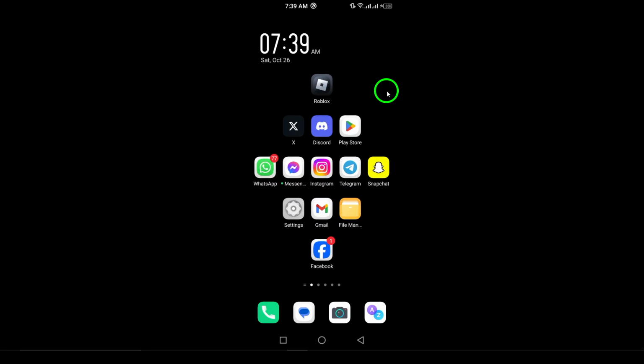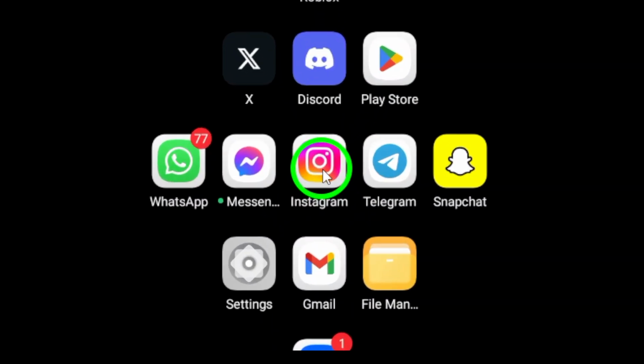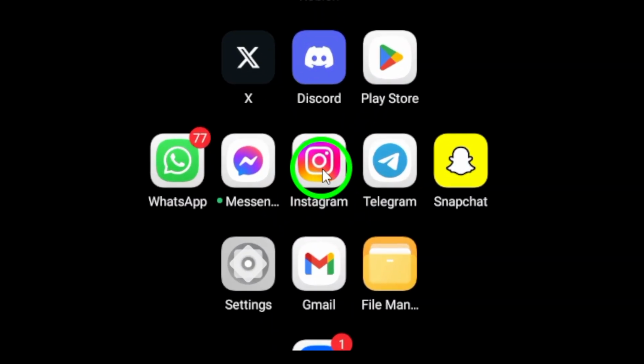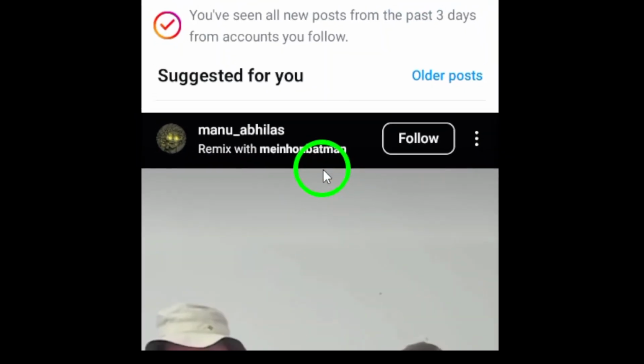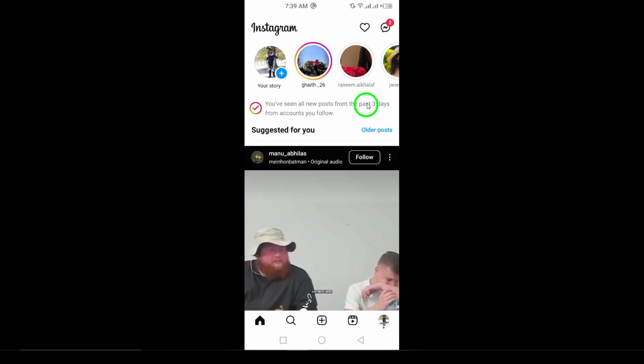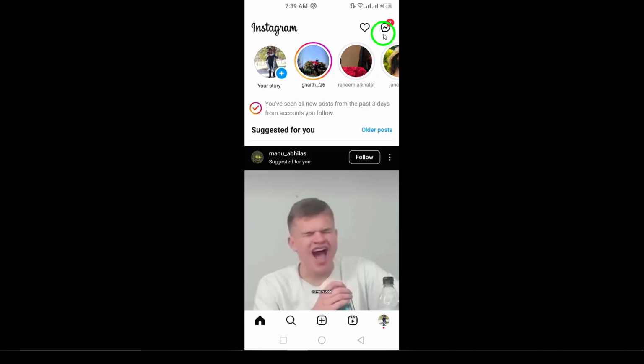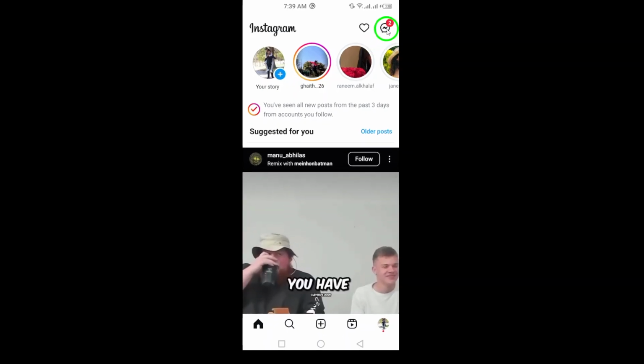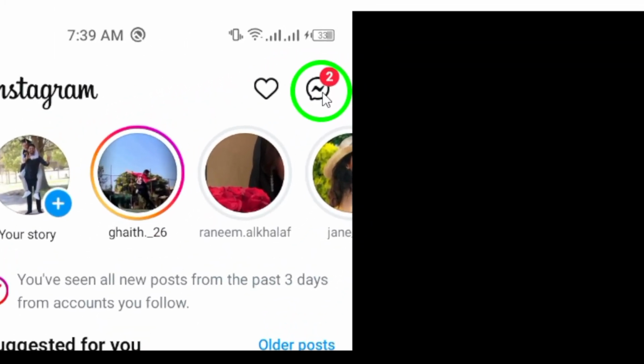Step 1. First, open the Instagram app on your Android device. If you're not already logged in, enter your credentials to access your account. Step 2. Next, tap the messenger icon located at the top right corner of your screen. This will take you to your direct messages where you can connect with your friends.